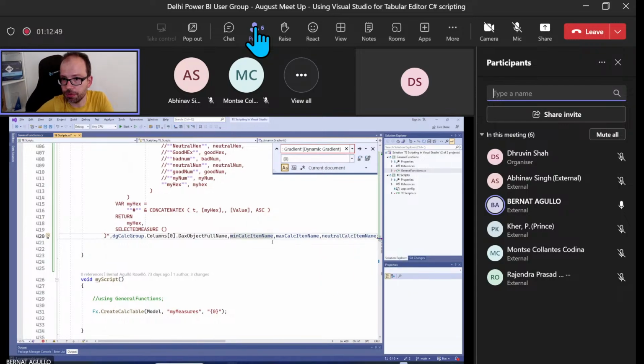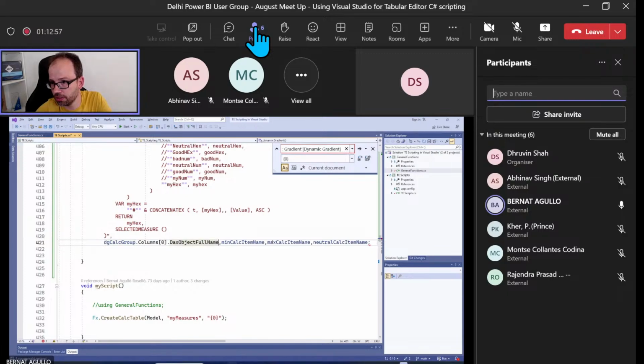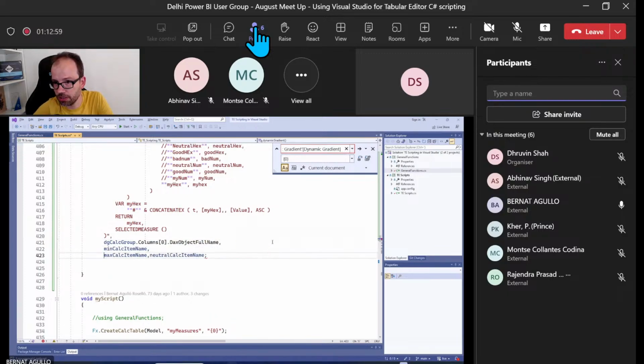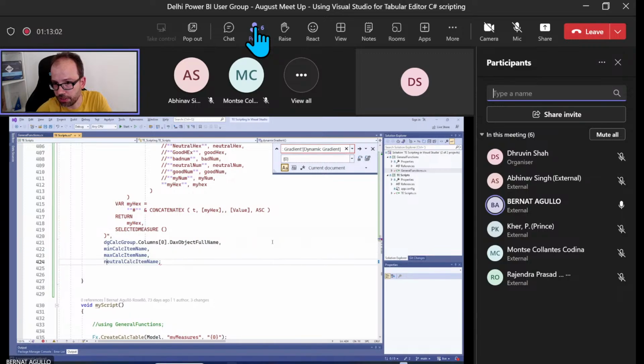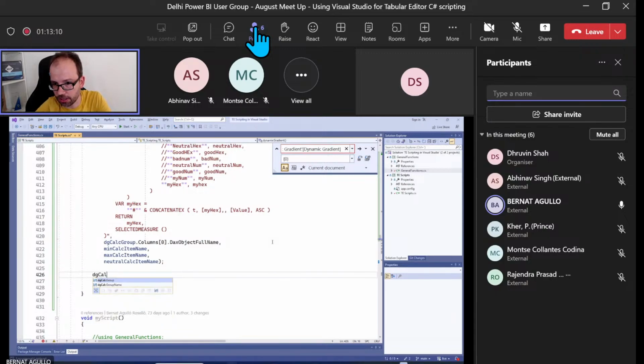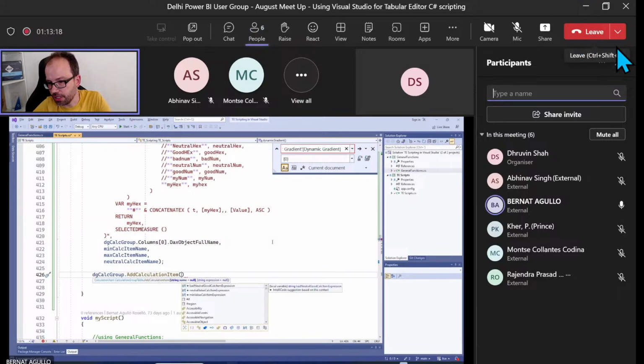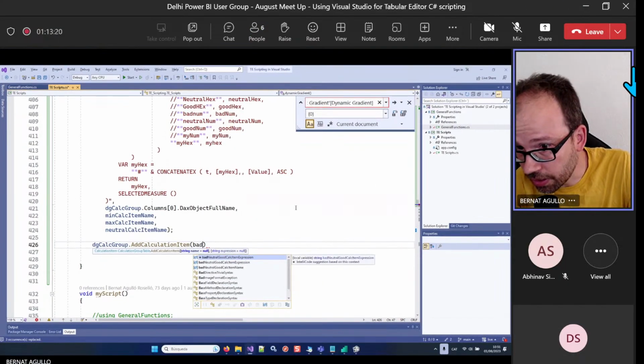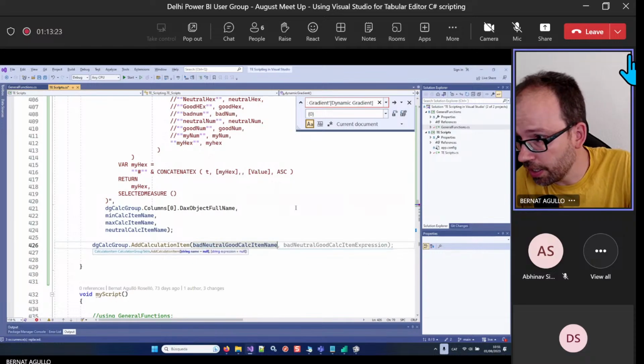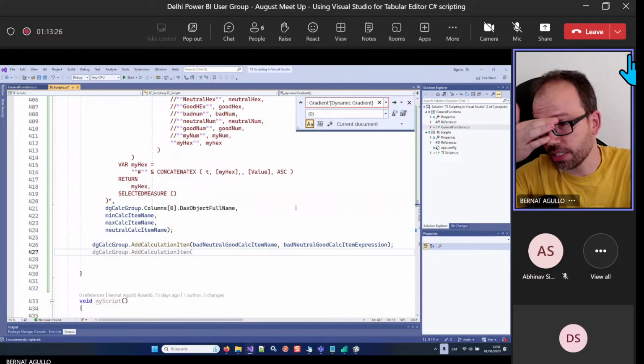Okay, good. We're gonna move this a bit. Let me see. This goes here. This goes here. Okay. Then we need to close. So this is the expression, and now we can already create that. So we can go to the Skews group dot add calculation item. And then we have the name, which is the neutral name, and the expression. Okay, very nice.